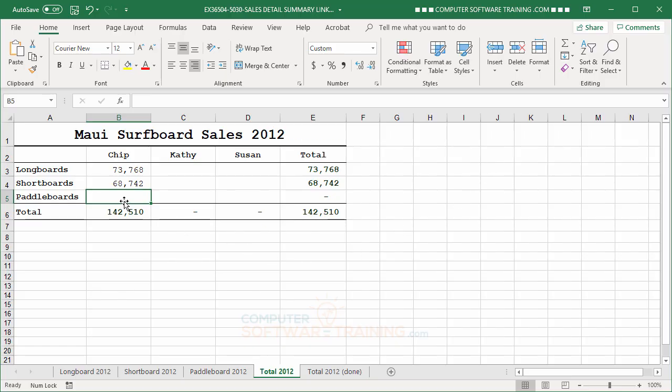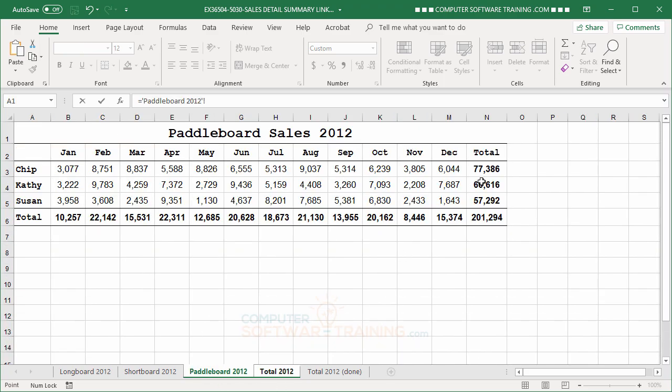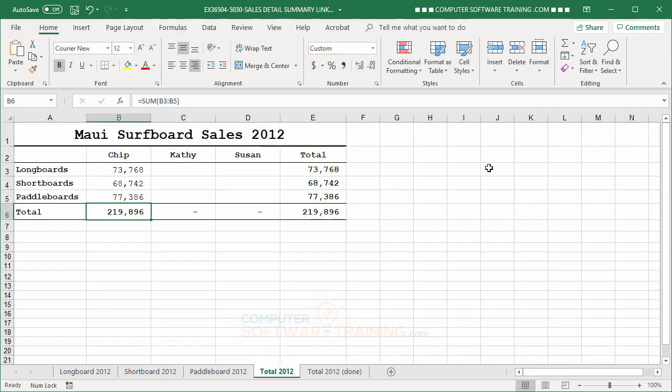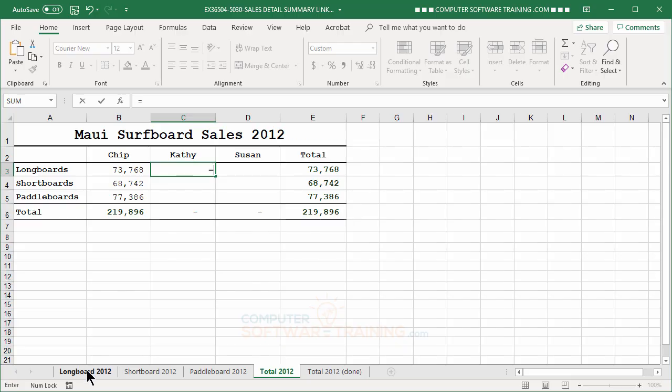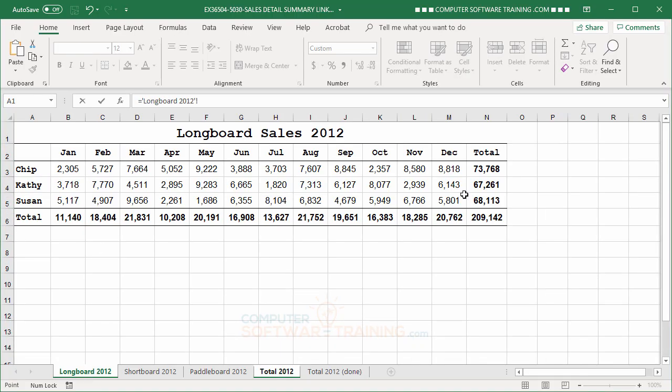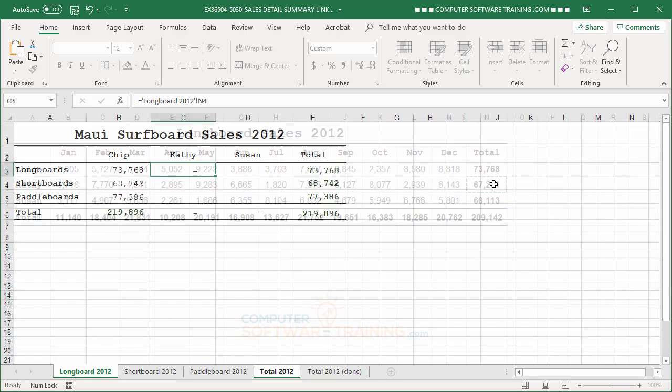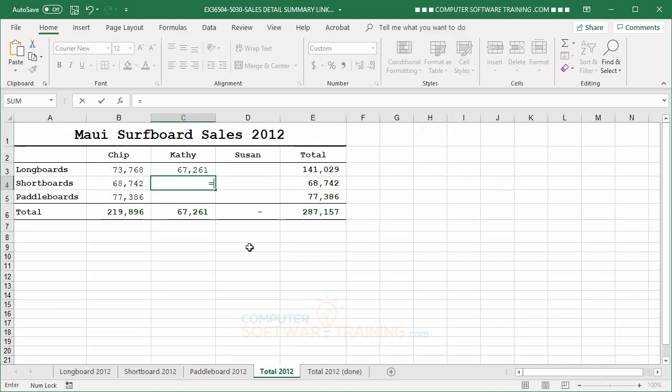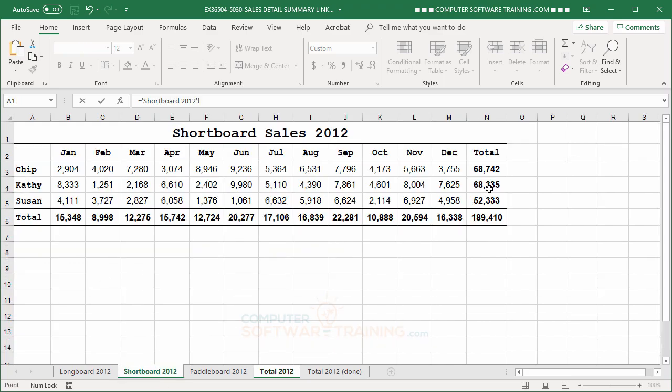And now I'll hit equal again, and now I want Chip's paddleboard number. Well, that's going to be equal, and then I'll click on the paddleboard and click on the Chip's number there and hit the Enter key. So the time it took me to do that, multiply it by 3, and that would be the total amount of time that you'd have here. Because now, if you went to Kathy, you'd say equal, right? And I want Kathy's Longboard, so I go to here. There's Kathy. There's her total for Longboard. Enter. I hit equal again. Kathy shortboard. Here's her shortboard. Here's Kathy. Here's her total.